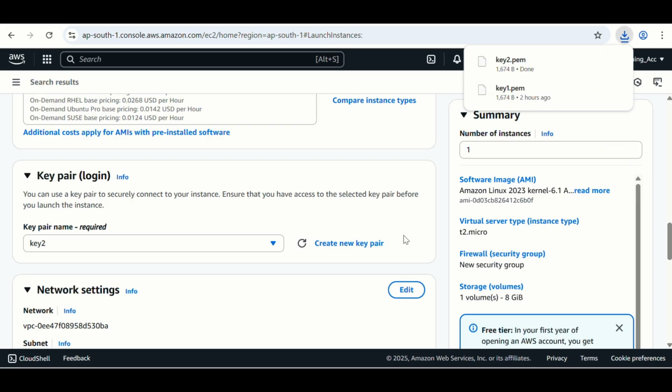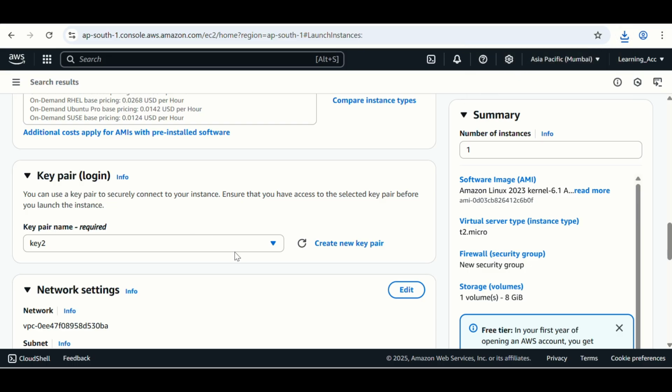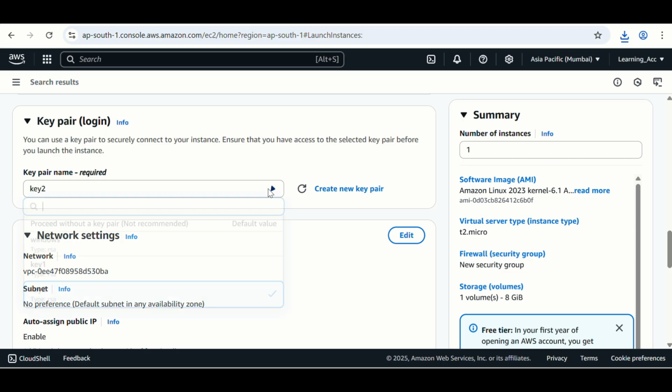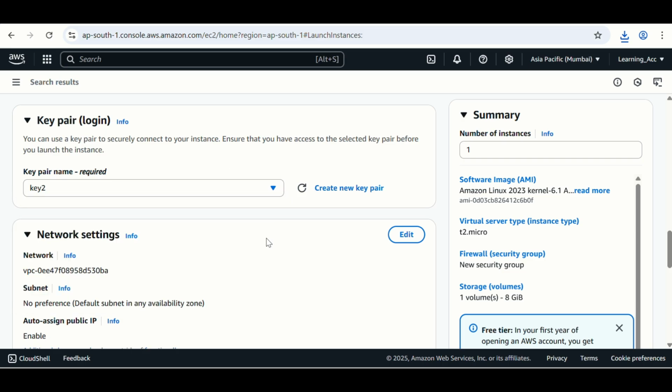So it will create a key pair and it will automatically download. You can see here. If already created, then you can select here. I have already Windows and key 1 as key pairs, but for demo purposes I have created a new key pair as key 2.